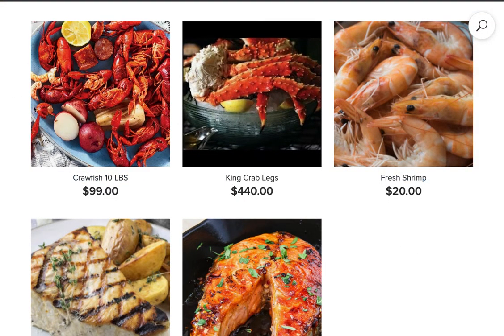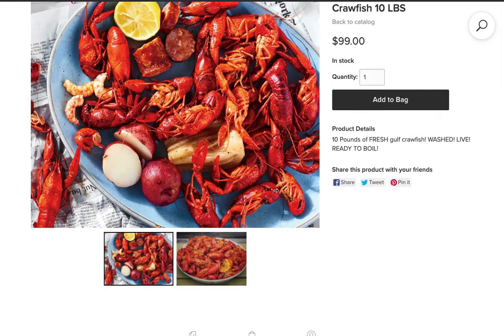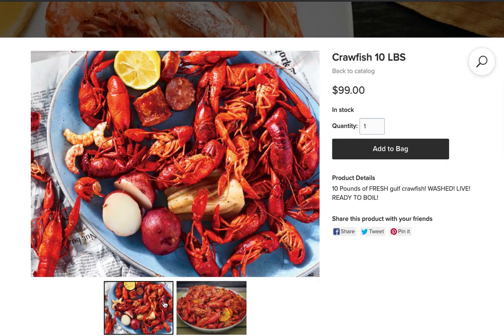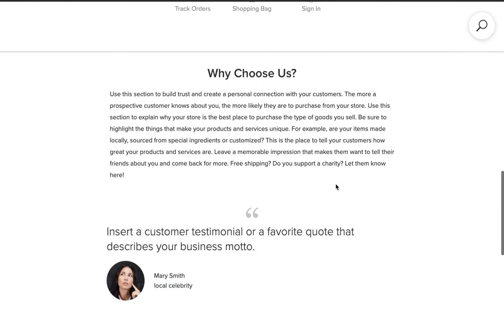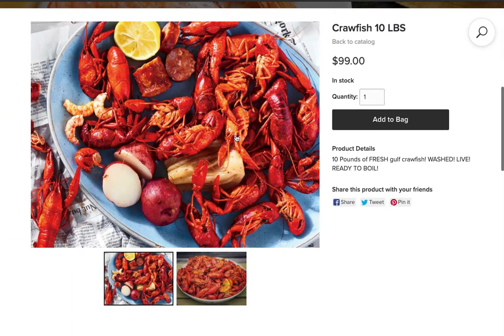So let's go ahead and place an order. I'm going to click on crawfish here, the 10-pound bag of crawfish. $99, and you see here we've got a couple pictures. You can upload, I think, up to 4 or 5 pictures of each product. You name the product, you set the price for the product, you set a description, product details down here, and everything else eCWID handles for you. So the quantity spot, the add to the bag, as they call it. Then you get to customize all of this language and photos down here. So really cool stuff. Let's go ahead and place this order though.